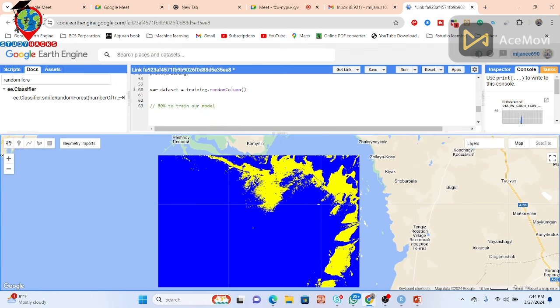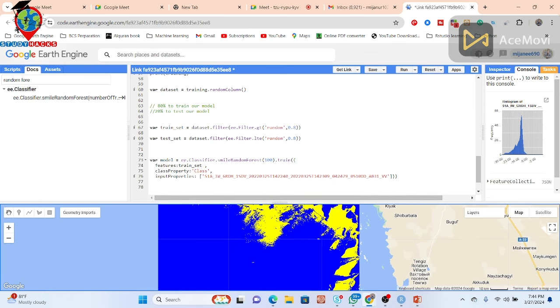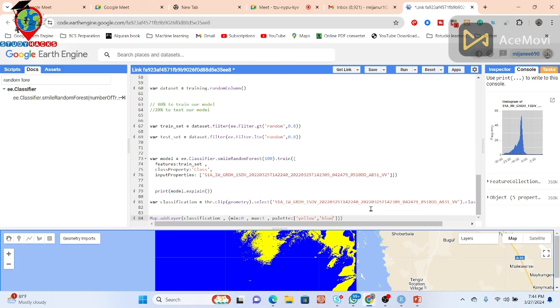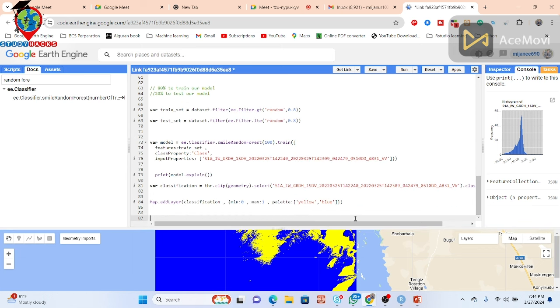Okay. For checking the accuracy, we make a confusion matrix table. Suppose I just try to add the confusion matrix table. So let's take a variable, I put the variable, suppose confusion matrix, and then use the function ee.ConfusionMatrix, and this time I will use the rest of the 20% data. Okay, and then check the performance of my model. So just use classify with my model.